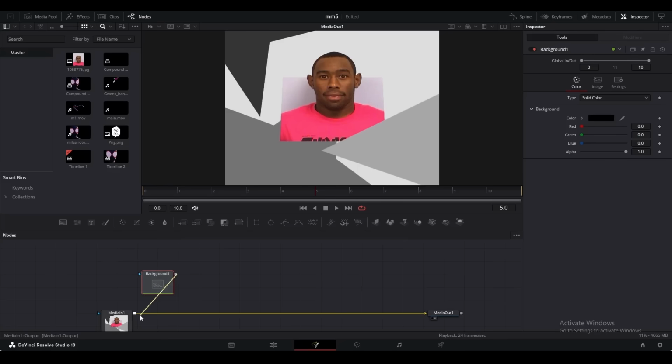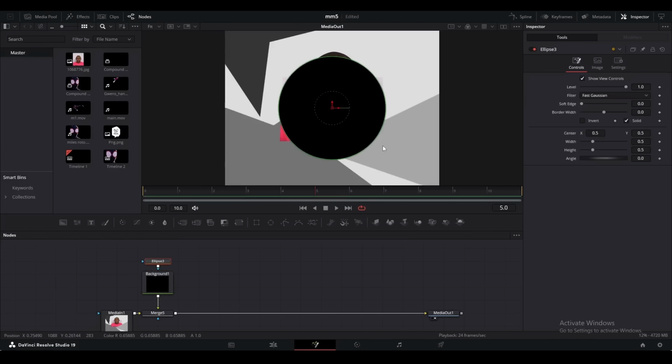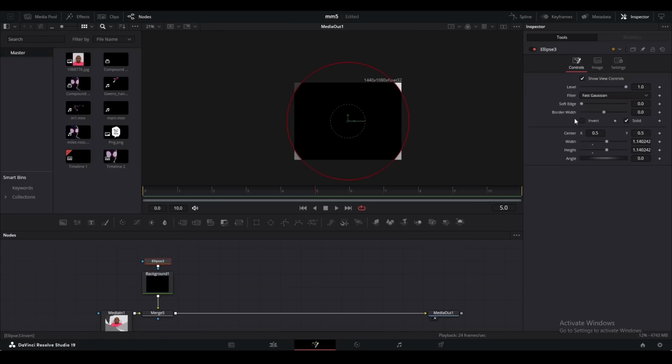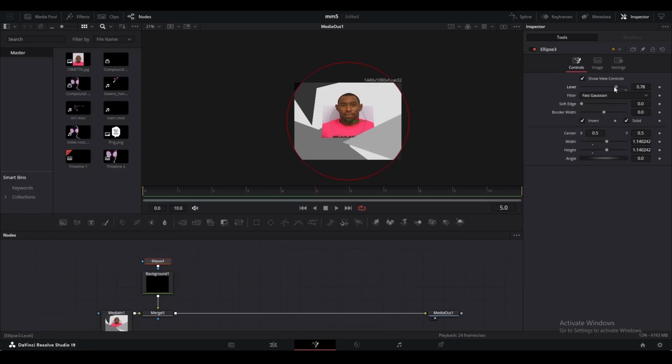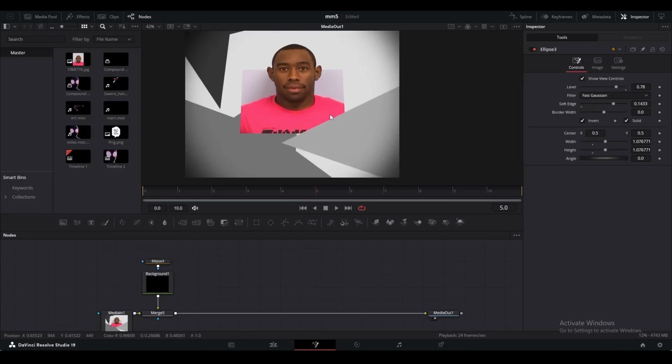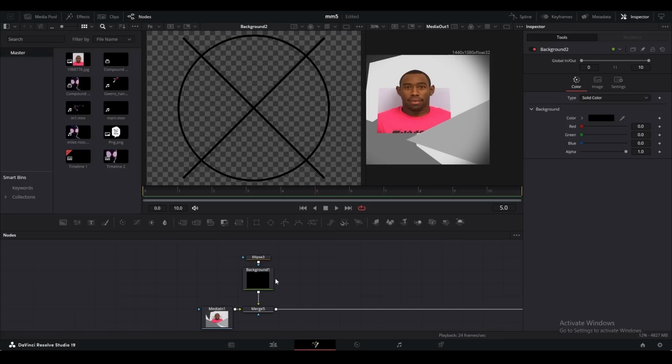Now this is how I make all of my vignettes, which I basically just get a background like so, and then pipe in an ellipse, pull that all the way to the edge, invert, pull the levels down, and then go ahead and soft edge, and then we get that nice quick vignette like so, which already makes it look a little bit better. It's pretty simple as well.